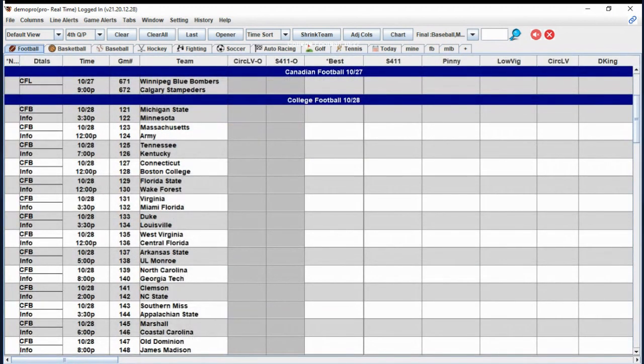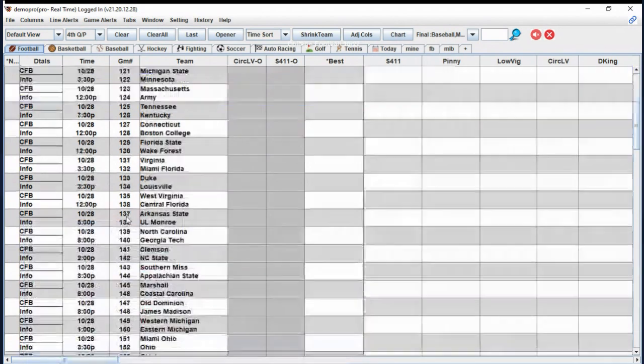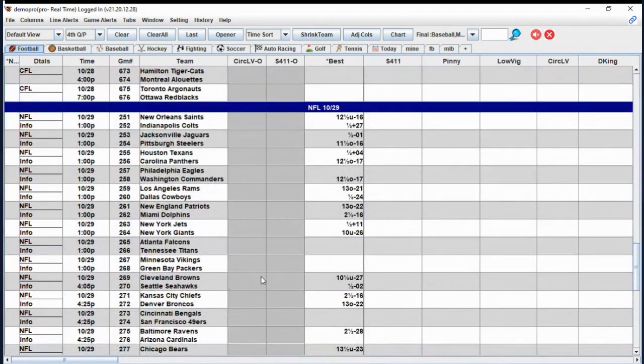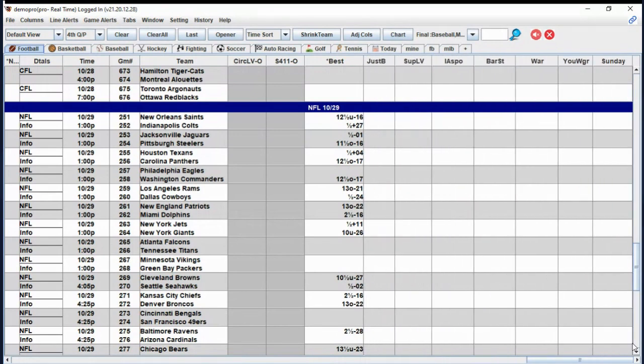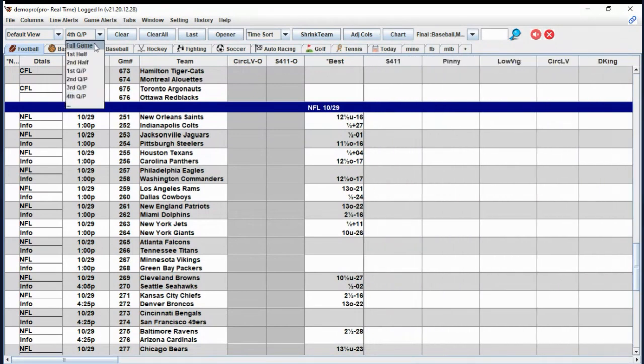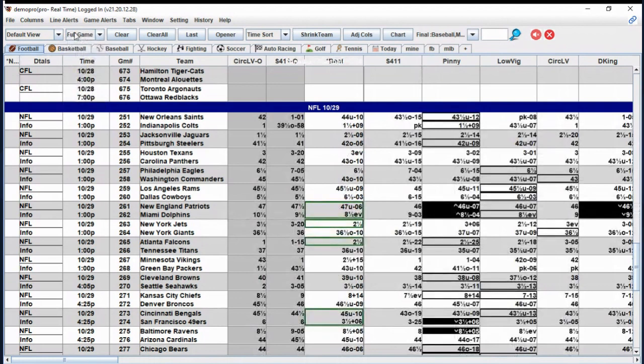Yeah, we don't have college football. We don't have the quarters up. Let's scroll down to the NFL. Fourth quarter, yeah, we got Jazz hanging some stuff up. Ace, not many hanging the quarters up this early in the week. Okay, I think that went.